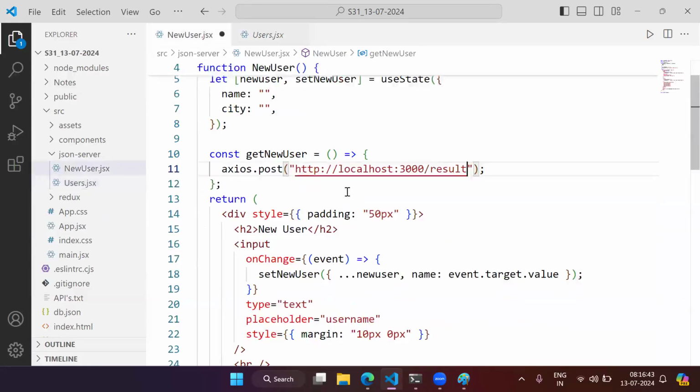For JSON server, we have the same URL, but in real time URLs will change. For post request, you will have some URL. For get request, you will have some other URL, and that information will be given to you by backend developers. So backend developers will tell you, to do get request, this is the URL. To do post request, this is the URL. So we have to just pass that URL. When it comes to JSON server, here the URL will be same.